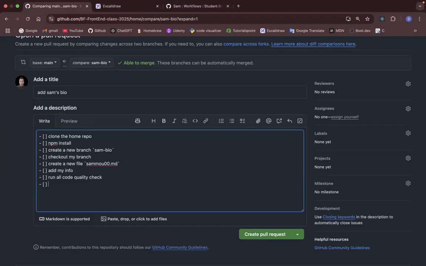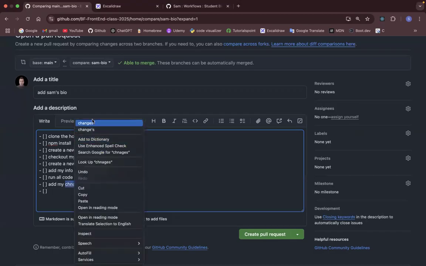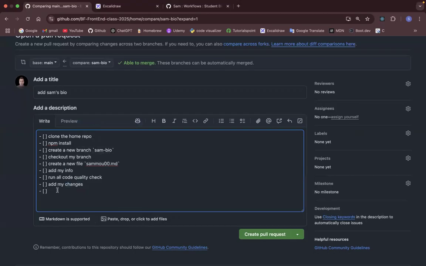Then after that, what did I do? Well, I add my changes. What did I do after that? After I add my changes, what did I do? Commit my changes, then push my changes, then create a PR. PR means pull request, which is what we are doing currently. After I've done all of that, I've added all the steps.